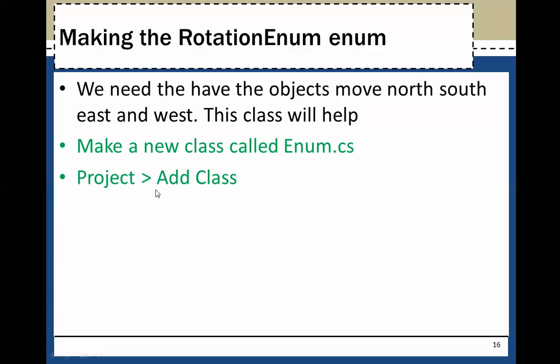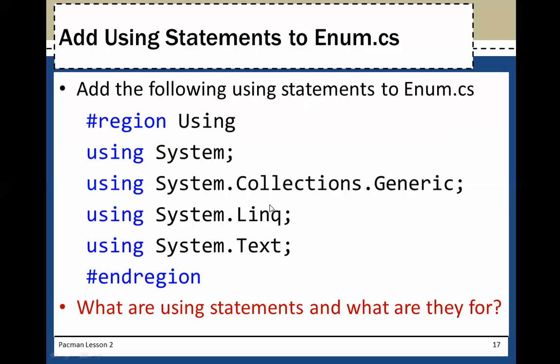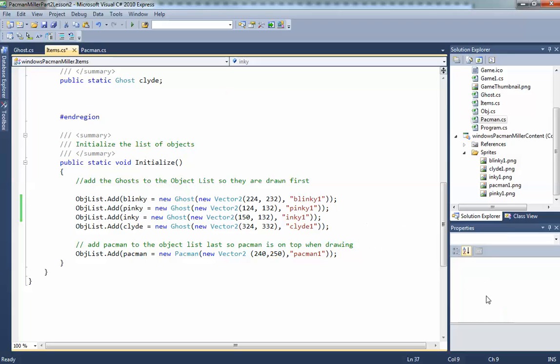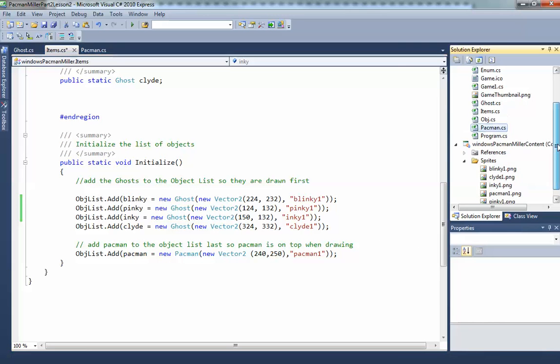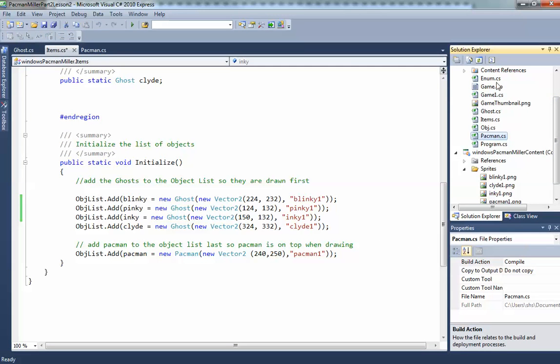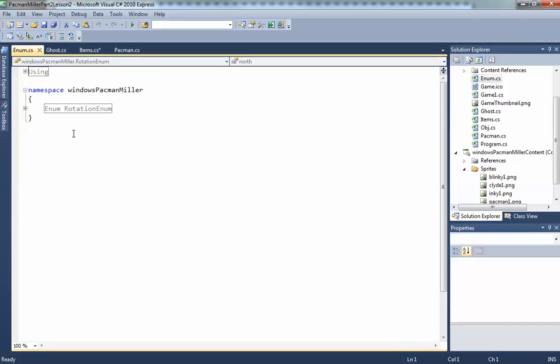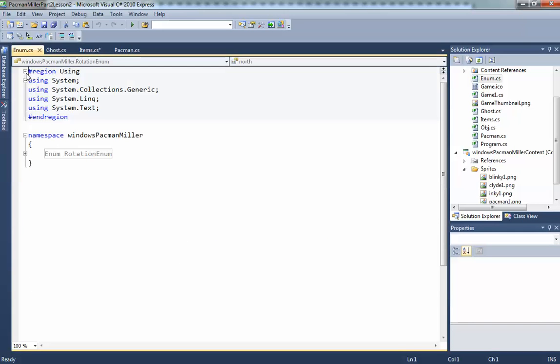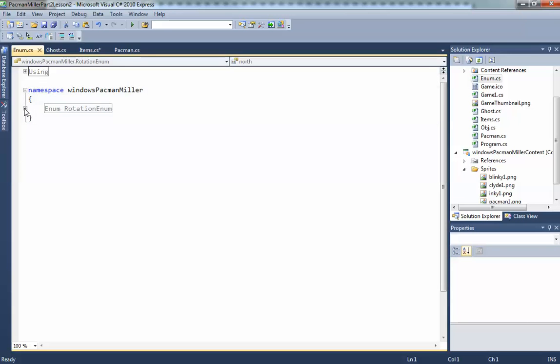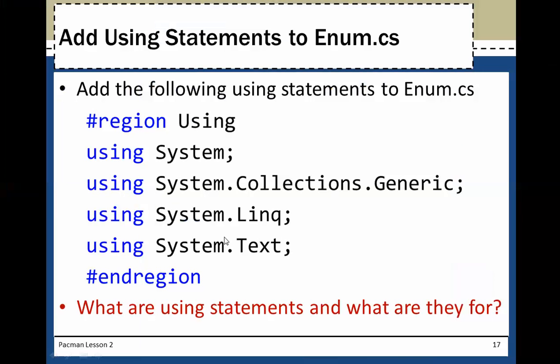So you're going to do the same thing as usual. Go project, add class, and you're going to add enum.cs. Okay? So to show you what we want, we're going to have this guy right here. Okay, and here's the using statements, and here's what it's going to look like, a little something like this. Okay, so let's talk about this.